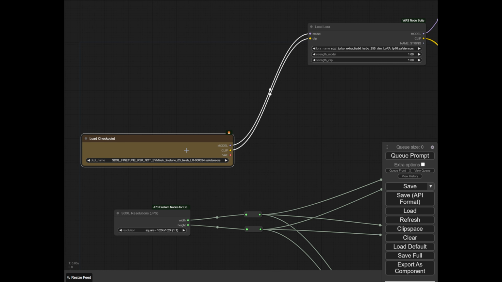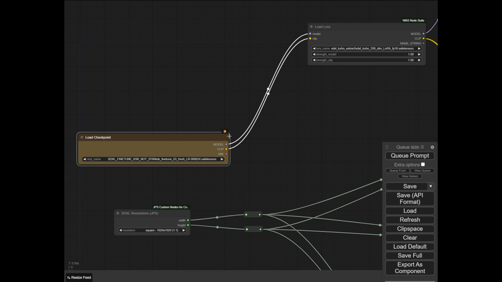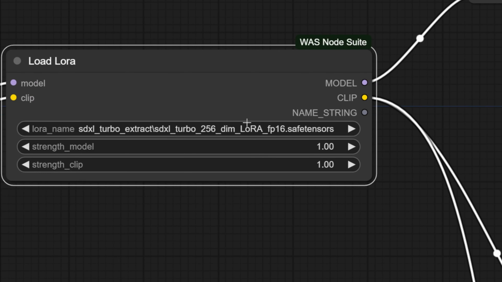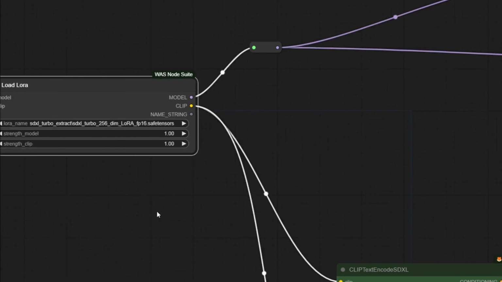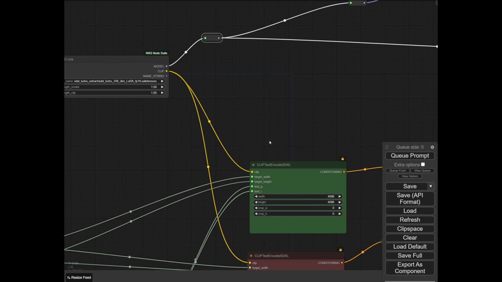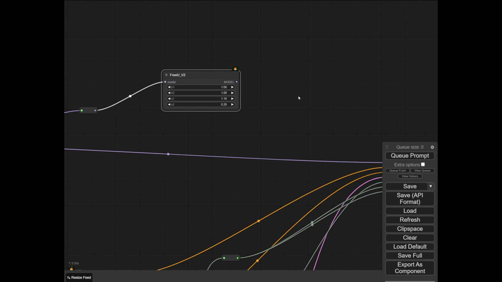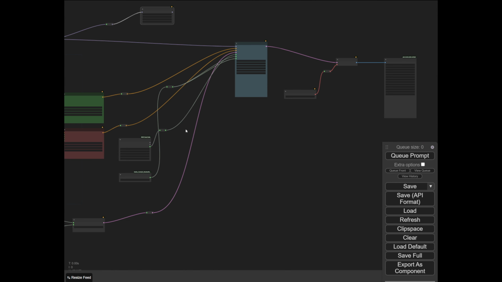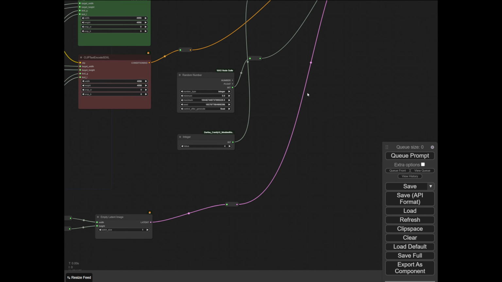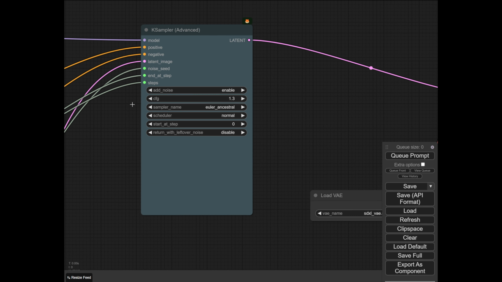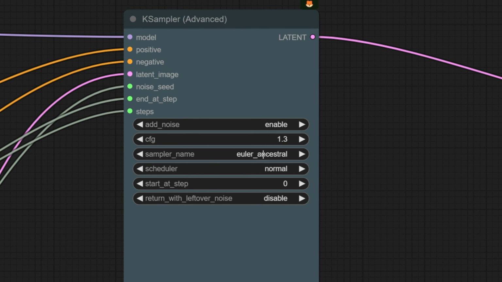Back in ComfyUI, to use it, just have your checkpoint of choice here. Load your LoRA in. For me, it's going to be this 256 Turbo FP16, and then same old clip to clip. And then I have FreeU disconnected for now. Same seed that I've been using the entire time, 4 steps, and using Euler Ancestral for the sampler.